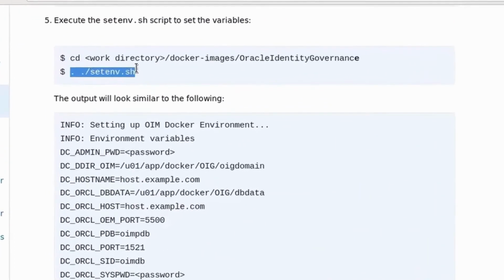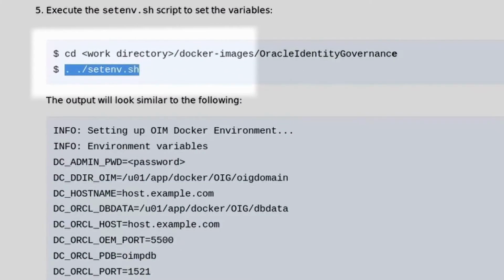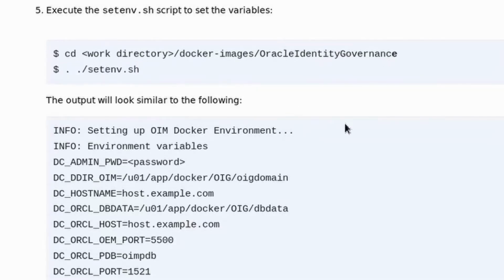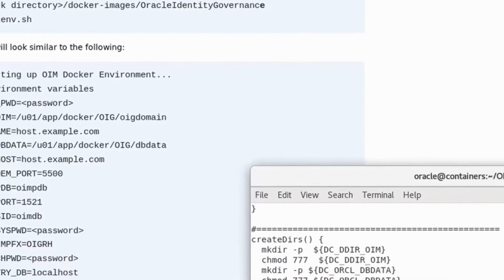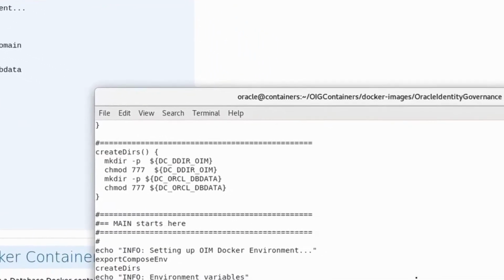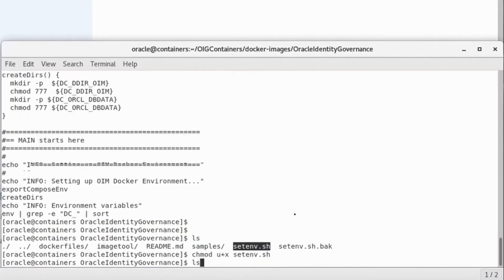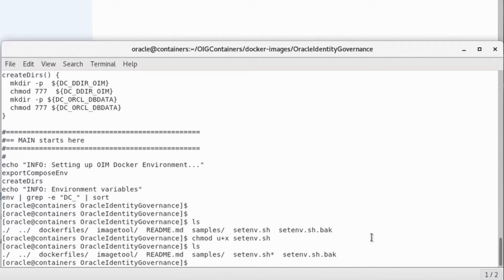It is using the dot command notation. We are already in the Oracle Identity Governance location. Actually, one thing we want to do is make that executable. As the tutorial says, we need to run the setenv script as a dot command. This is different than simply running it as a regular script. We're not going to just call this and run it.